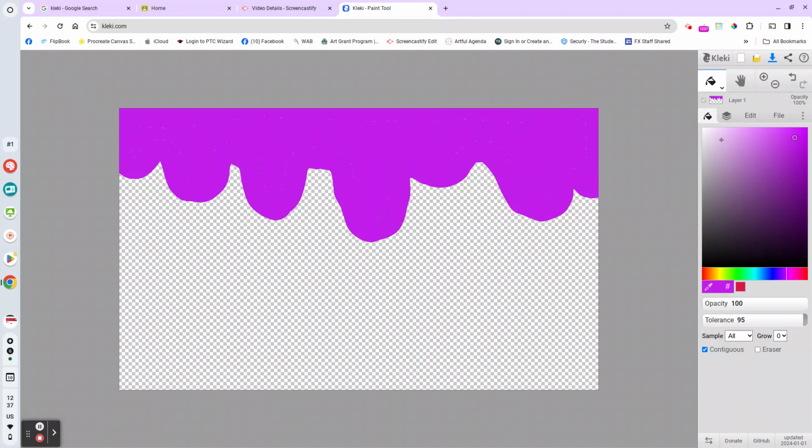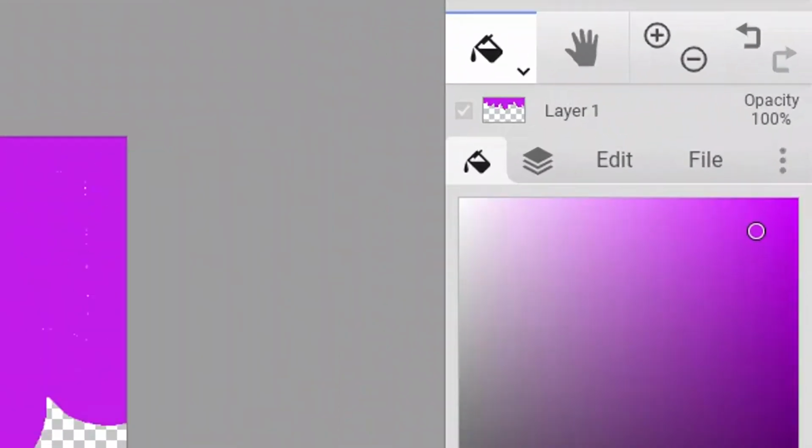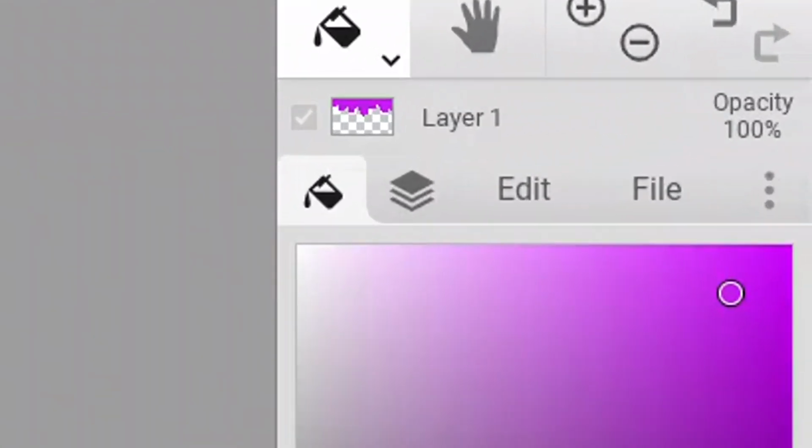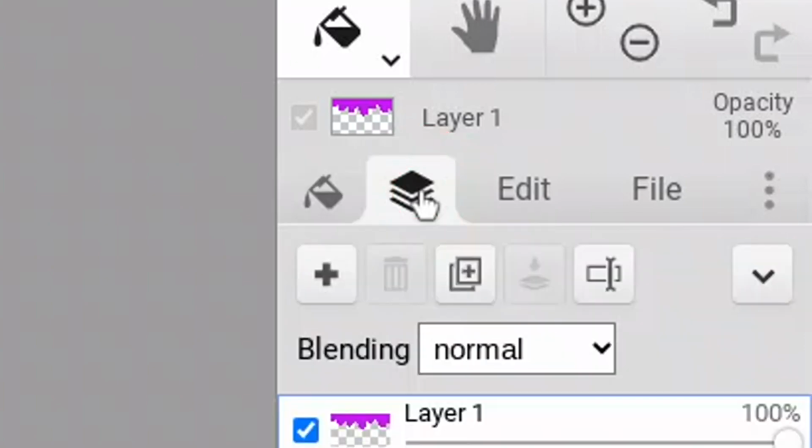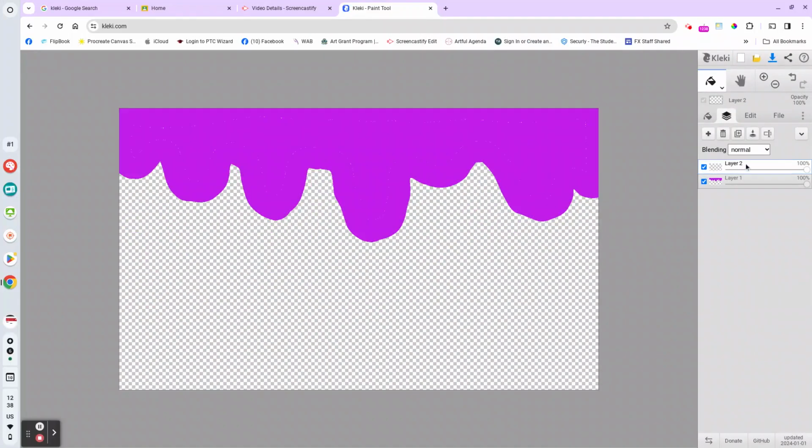Now I forgot a step. And I forgot a background. So this is what we're going to do. We're going to click on the layers here. That's that stack of papers. Okay. We're going to click on the plus sign. Click that. And then we're going to move layer 2 underneath layer 1 by clicking and dragging.